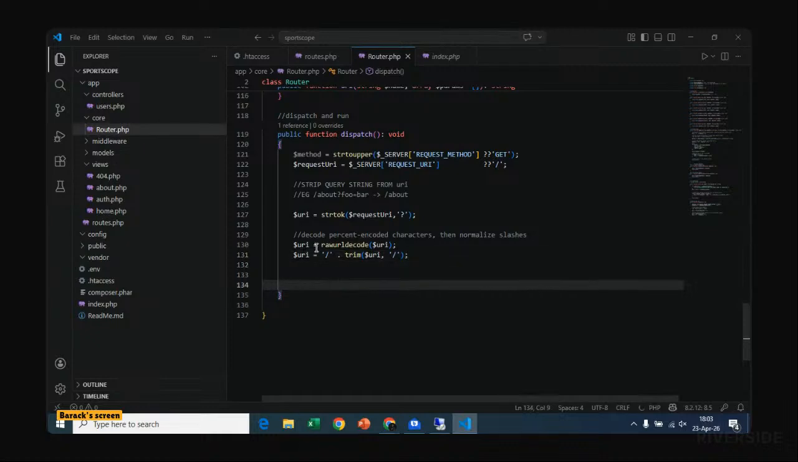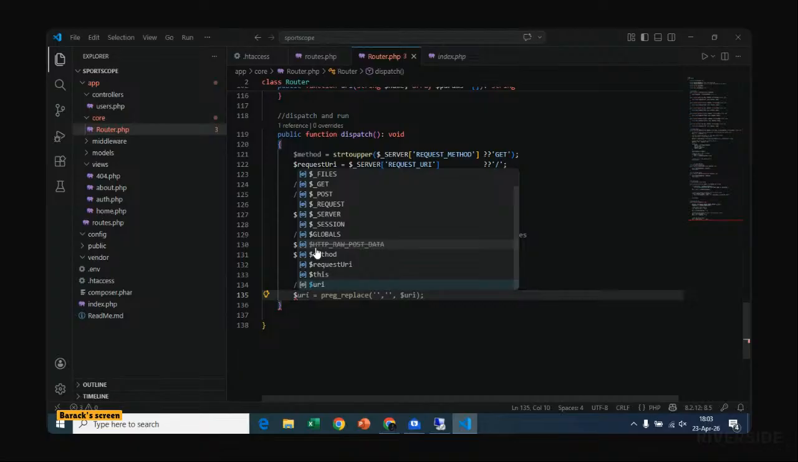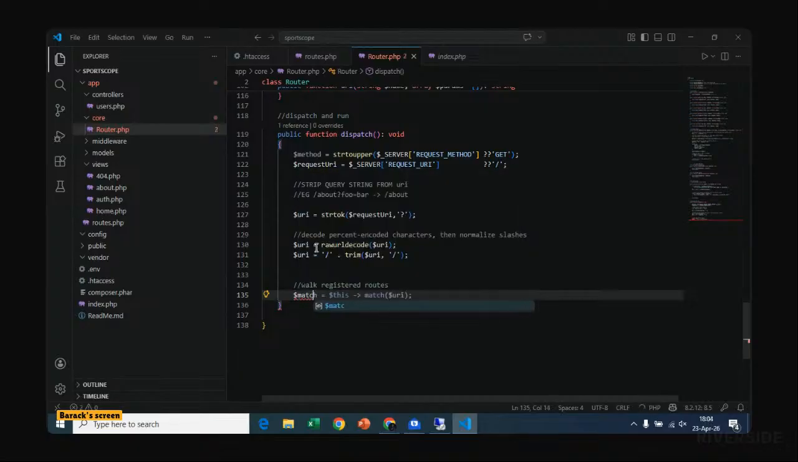Okay. And after this, we look at the register routes. So from here, we remove the register routes. Save it. We're going to create a new method and call it matched methods, so that it's ready to collect methods for routes whose URIs are being matched.